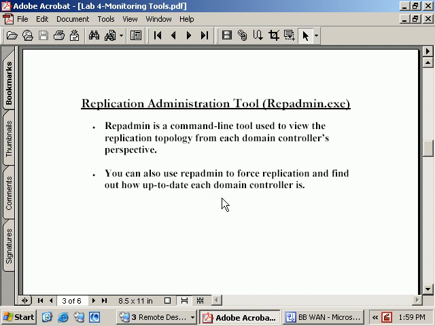In fact, we'll start by looking at the syntax of this tool and do some activity in the command prompt. Later on I'll create a batch file, and that batch file will basically replicate all the domain controllers in the domain simultaneously once you simply double click on it. So let's get started with this tool.